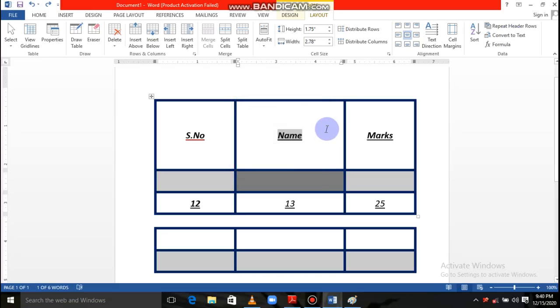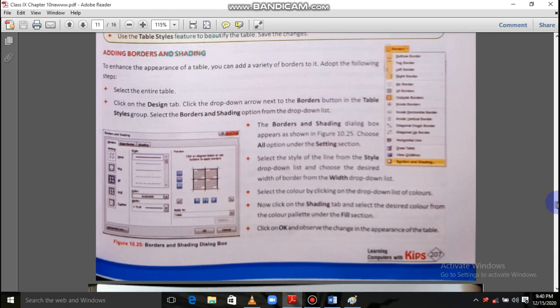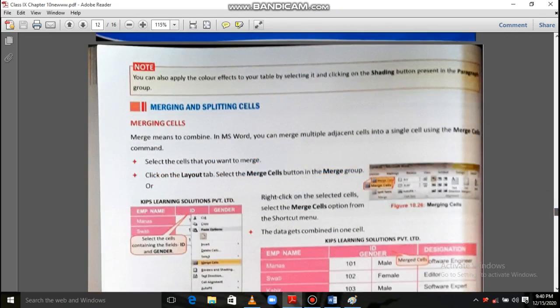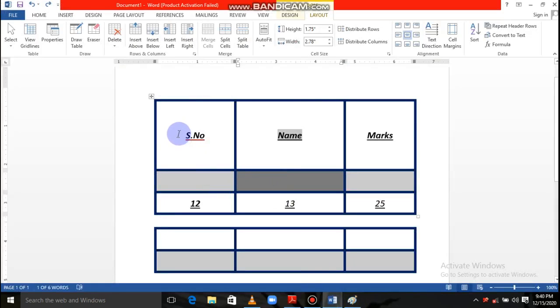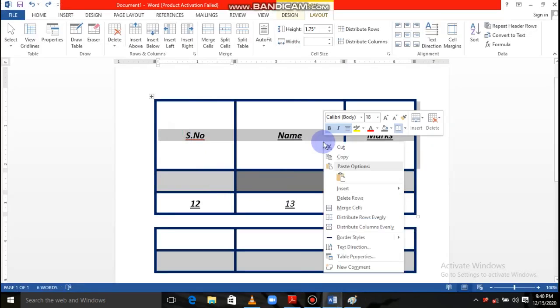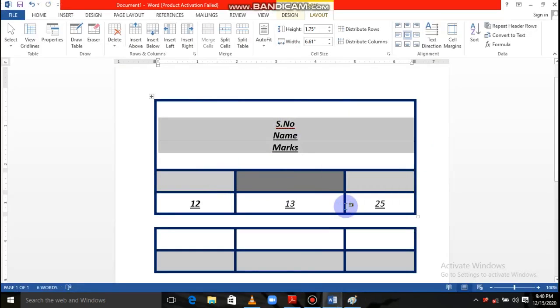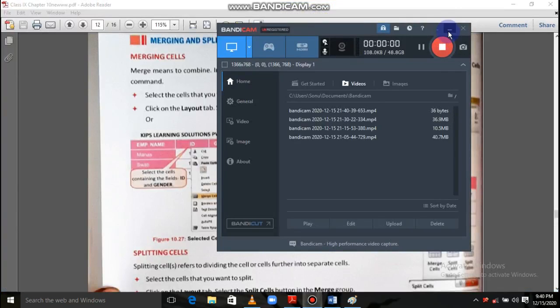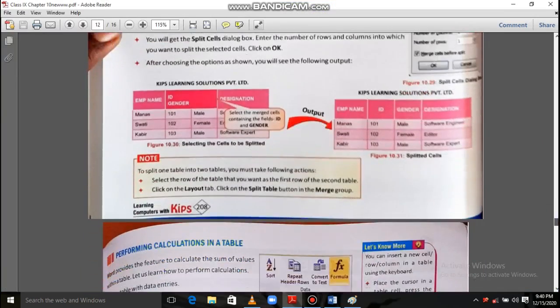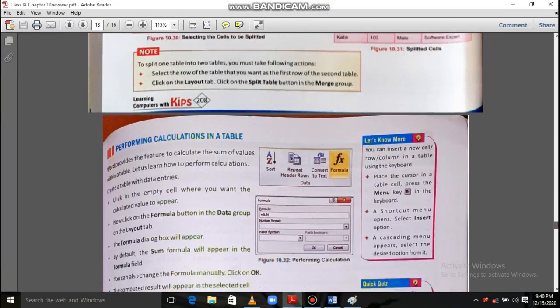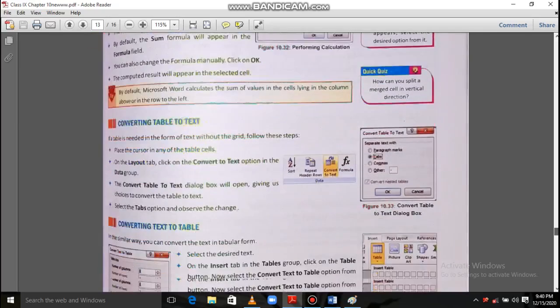Okay. Next thing that we have is merging and splitting cells and tables. Merging we have already discussed. Suppose you want to merge this, select this one, right click, merge cells. So all these are merged. Next thing that we need to discuss is splitting cells, that we have seen. Performing calculation in a table, that also I told you.